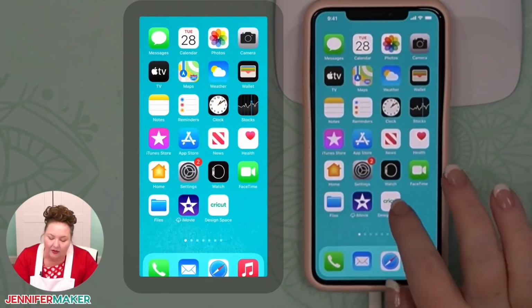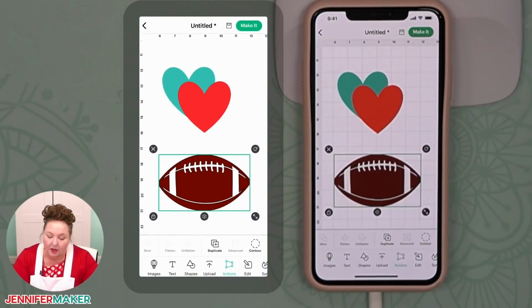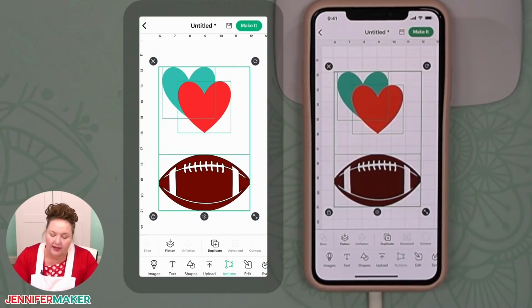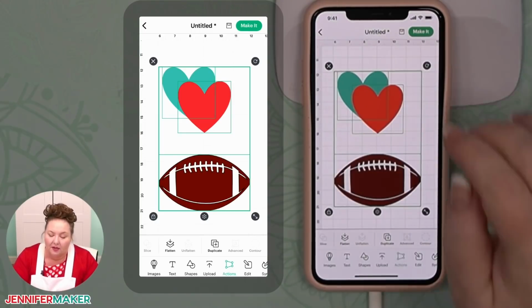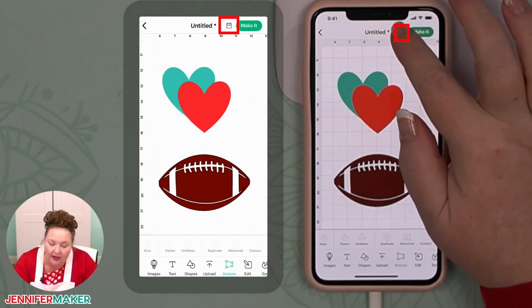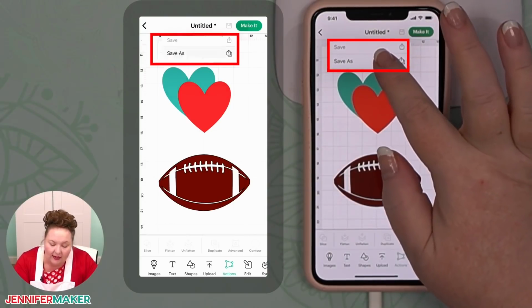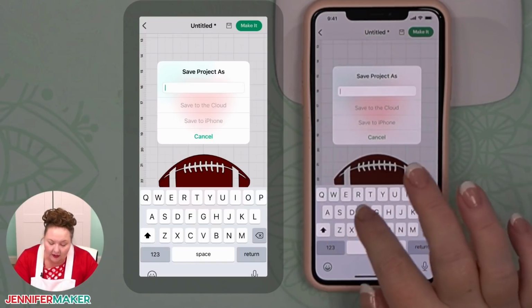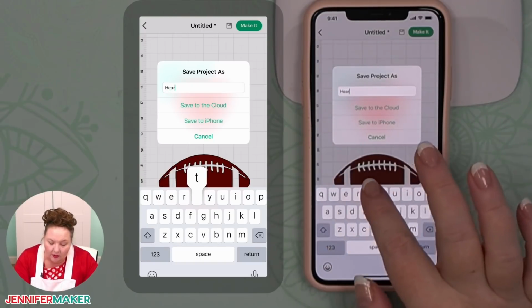So let's go back to Cricut Design Space. And let's just remove all of these things. I'm just going to select down around them. But let's say I wanted to save these, because I'm going to make an invitation. So to save it, we tap on this little diskette icon right here, and then we can do a save. I'll now do save project as. We could do save or save as, and I'll say heart.